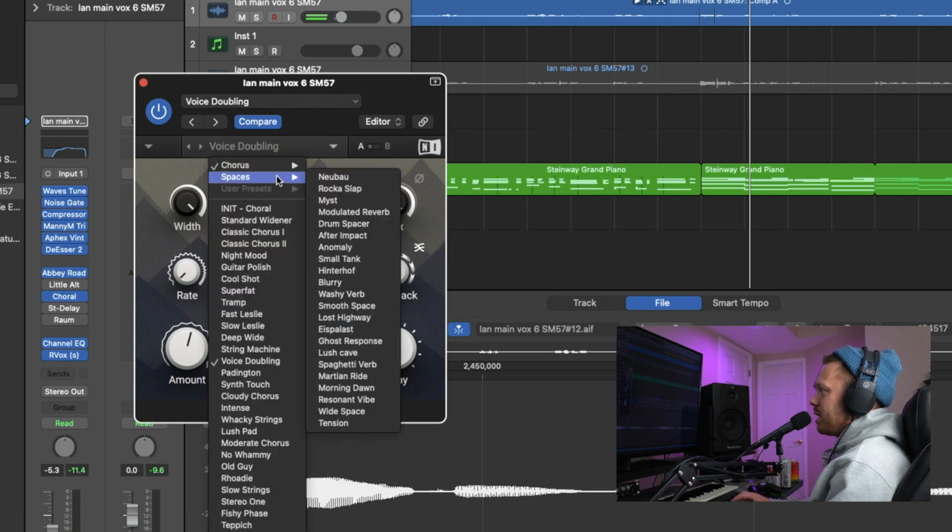Something I don't use are these spaces. I was telling you it has some reverb capabilities. I'll give you an example.